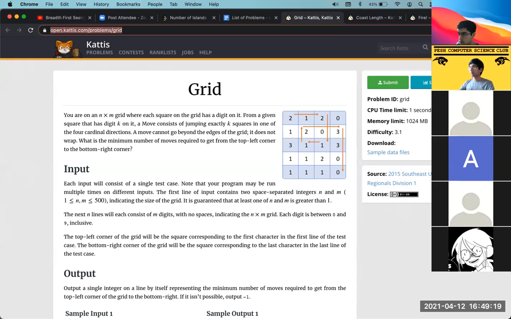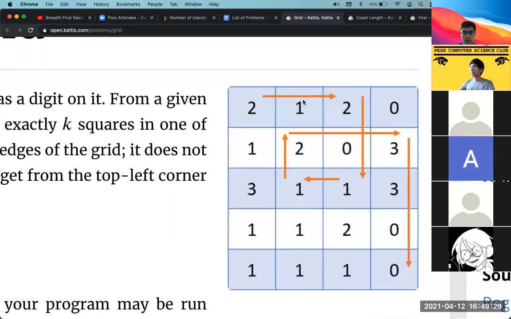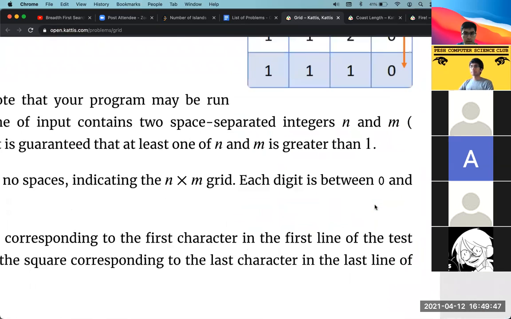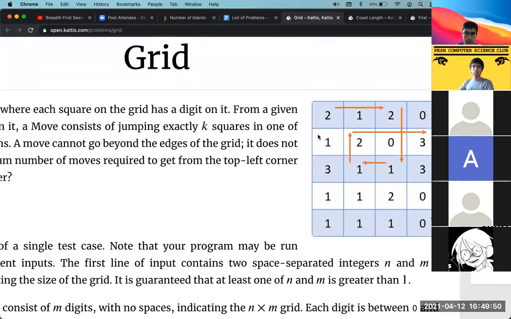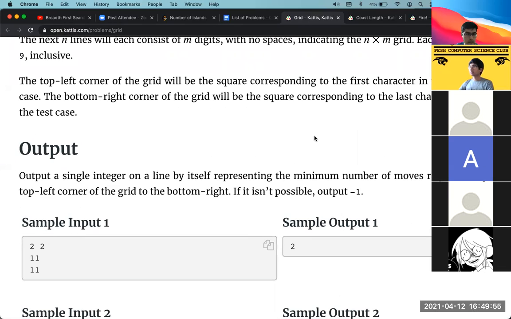Okay, so here's the grid problem. I'll basically summarize it for you. You're given a grid of numbers, and the number of a particular square tells you how far you can jump in any direction. And you start at the top left corner. Your goal is to get to the bottom right corner. So in the first square, you can make a jump of size 2. You can jump there, then you can jump here, and you can keep on jumping. And this is just an example that they gave over here. There may be multiple different paths to get to the bottom right square.